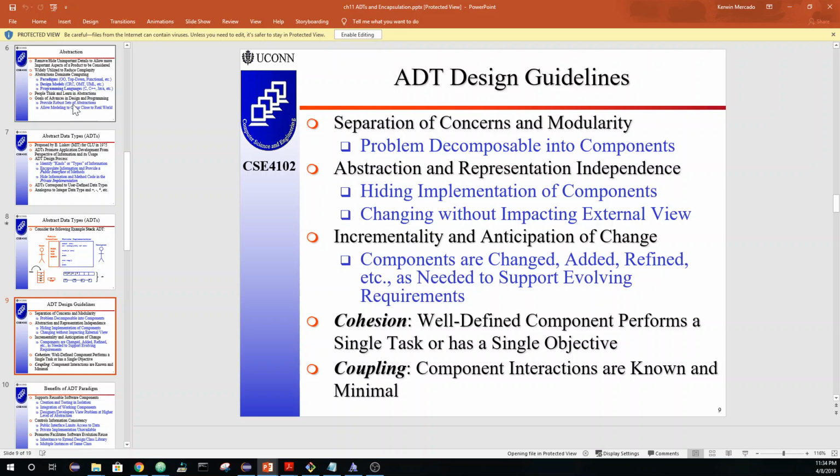Cohesion. Well-defined components perform a single task or single objective. Coupling. Component interactions are known and minimal.